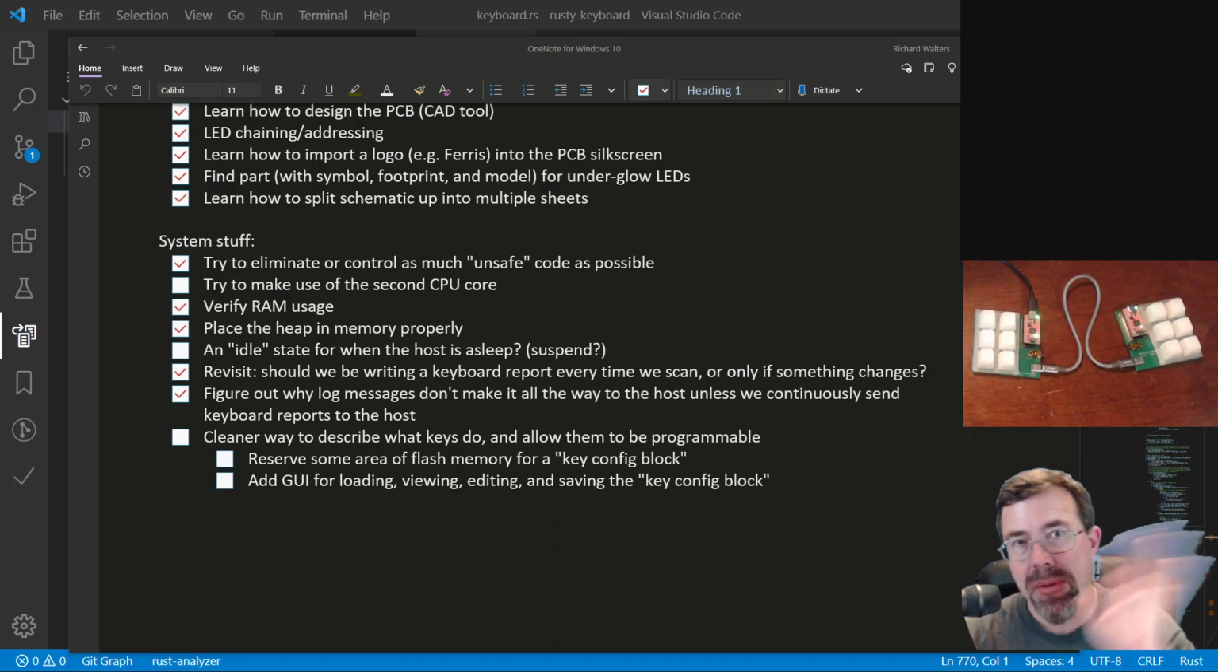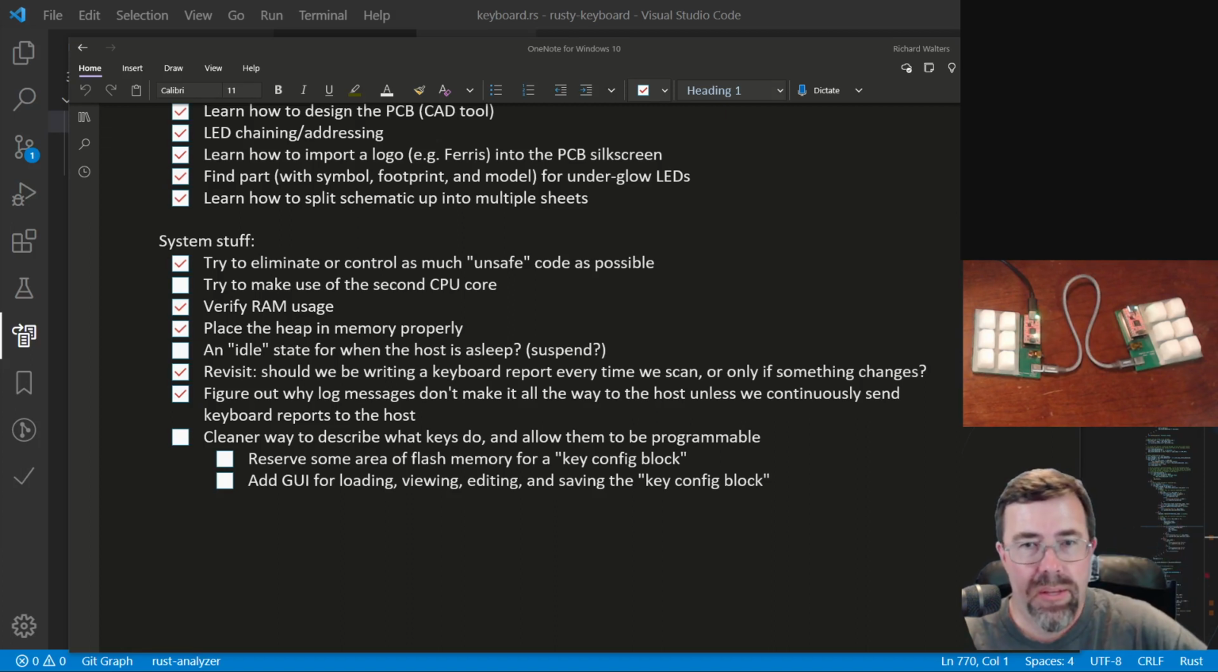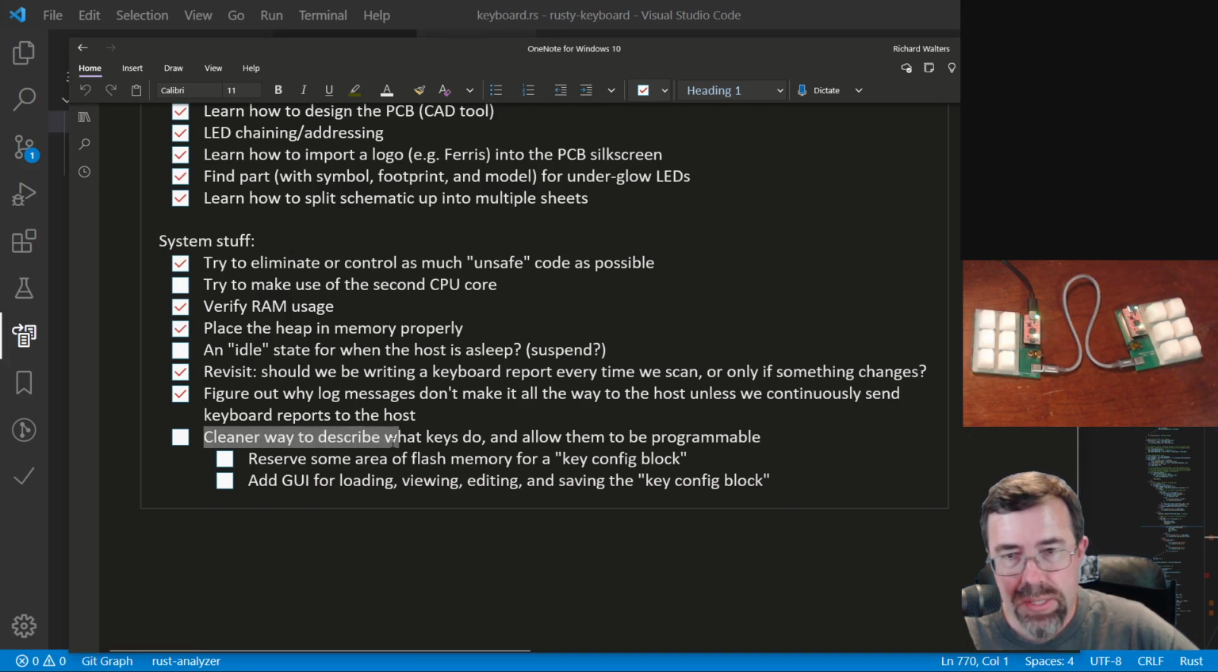Stream number 23. It's Raimu, and today I'm going to work on key configurations and layers. I'm also going to be fixing a few bugs that I found between this stream and last, but hopefully the bug fixing goes quick and I can work on this cleaner way to describe what keys do, because right now I kind of have it hard-coded and hacked in there.